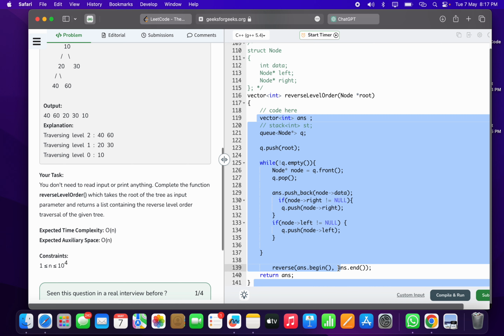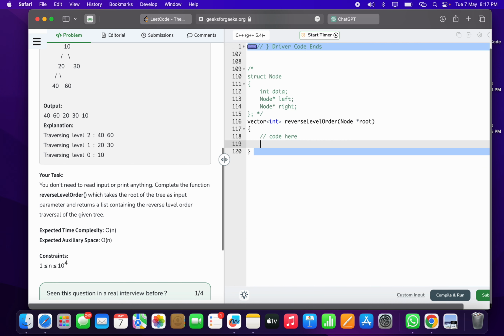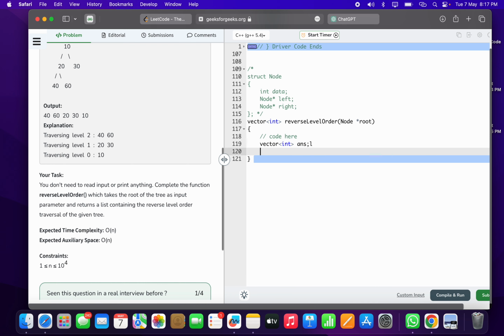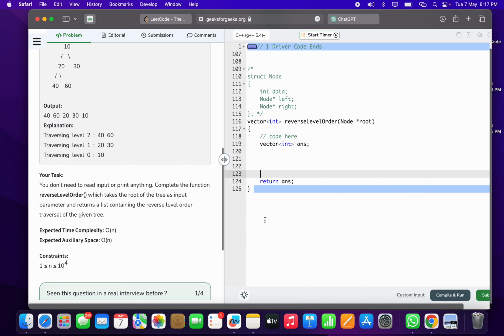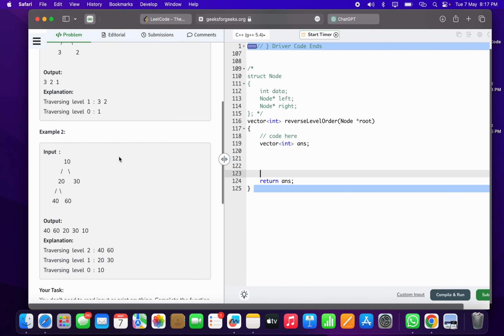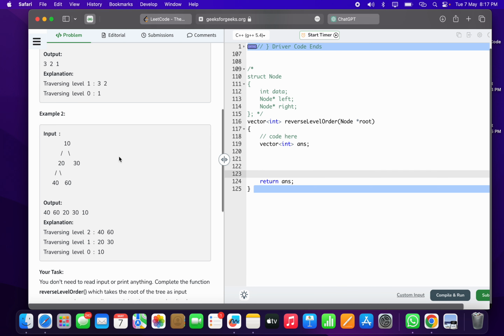To solve this problem, I'm deleting this code so that I can write it again. Now we have to return a vector of int. Basically, I hope you got the idea that we are just doing a level order traversal and reversing that answer, that's it. To perform a level order traversal, we need to perform a breadth first search, which is known for going level by level, so that's why it's useful.